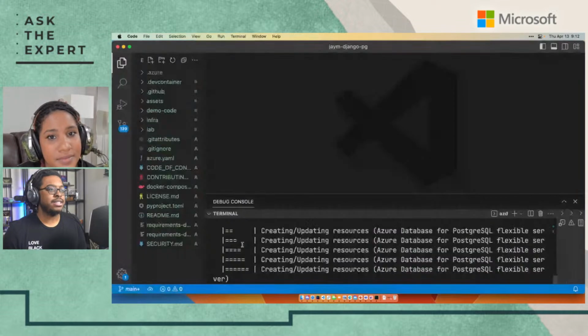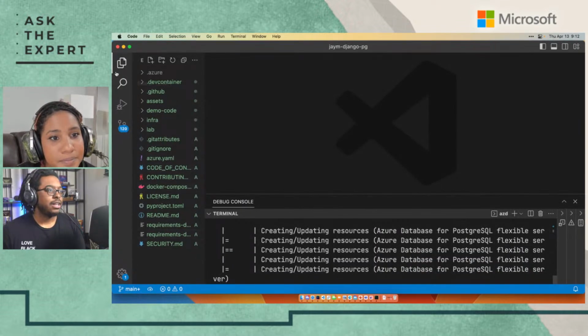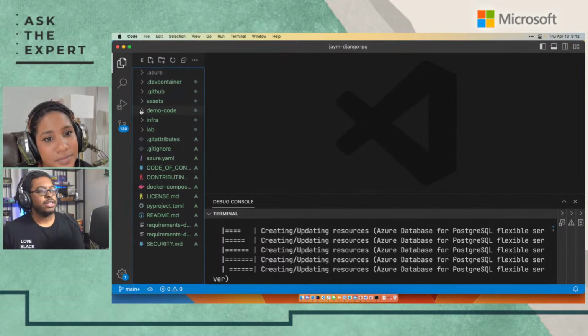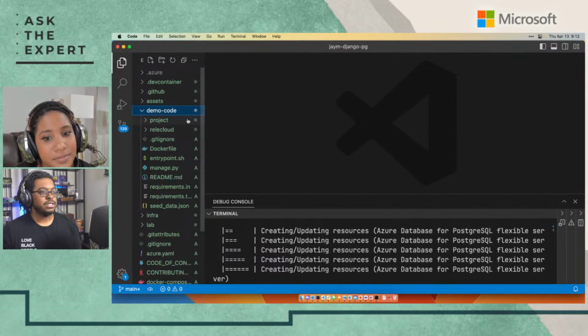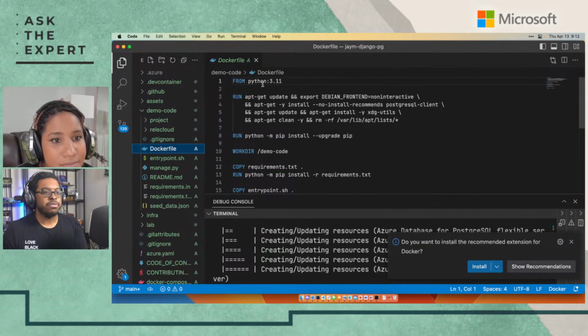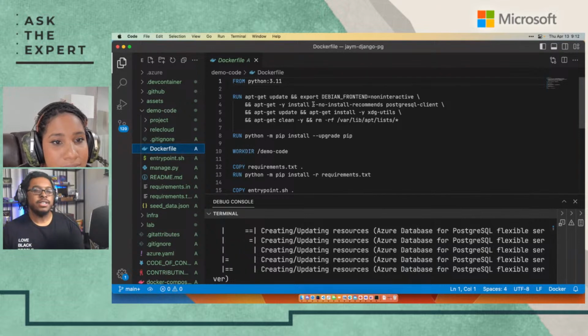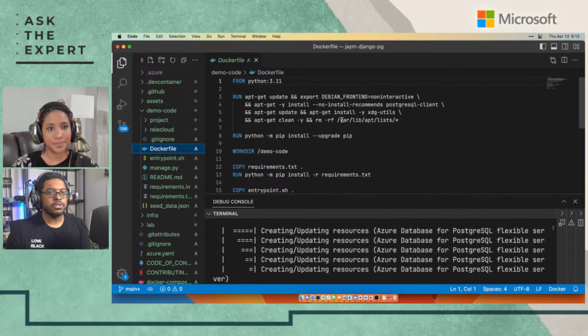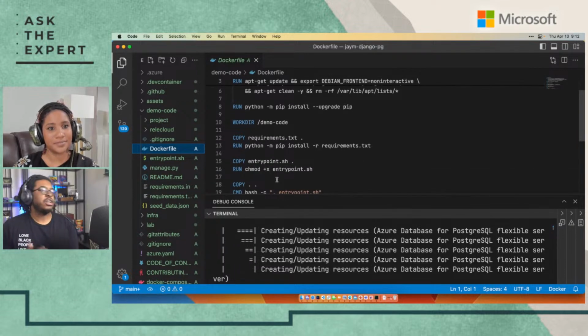So let's go back to VS Code, and let's take a look at this kind of structure here. Now, all of the code itself is in demo code. This is everything we have here. This is our project. And we see we even have a Docker file here. Our Docker file is just loading from the Python 3.11 tooling. It's doing some updates on things. It's installing a Postgres client in case we need to do some local debugging. And then it's just installing requirements, and it's jumping into this entry point.